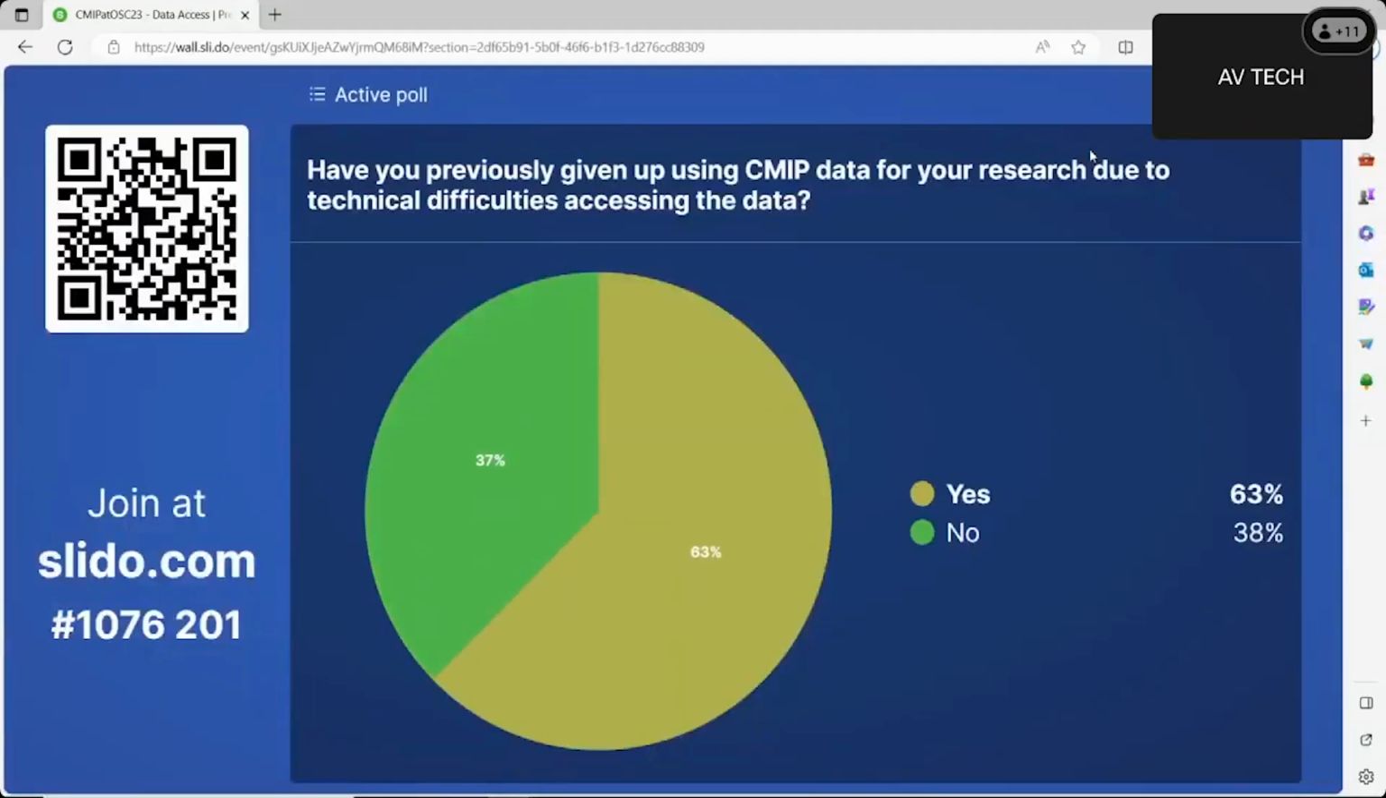Have you previously given up using CMIP data for research due to technical difficulty accessing the data? Ooh. Fifty percent. No, yeah, almost. Okay, next. Thank you.